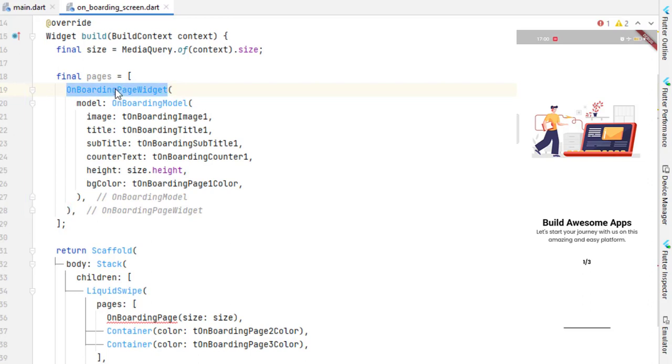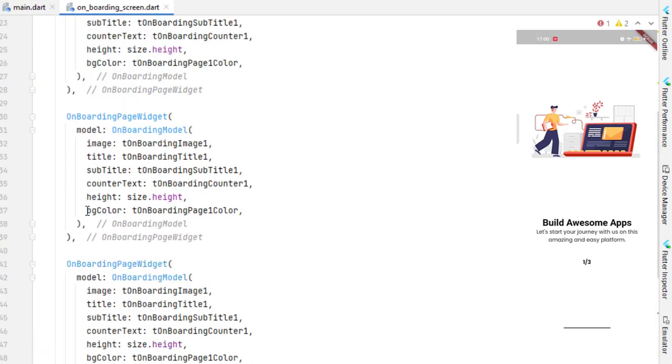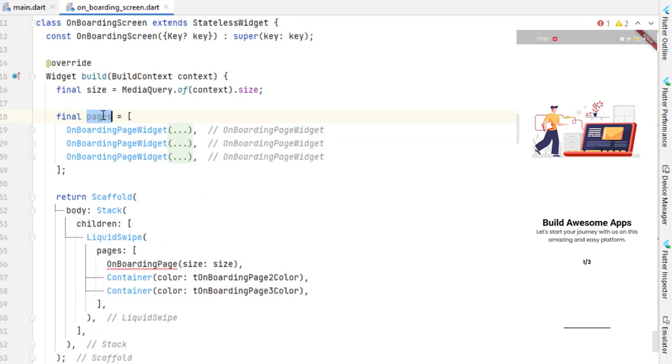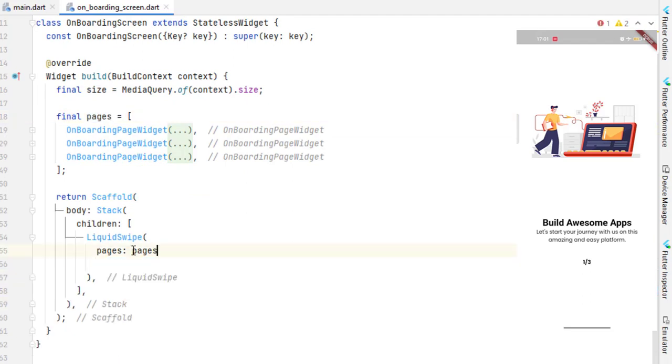Okay, so we have our first widget ready, and we pass all the values that are required for that widget, which is the onboarding page widget. So this is the first widget. Let's say we need 2, we need 3, and so on and so forth. It's up to you how many you need. Okay, so I have created the pages with all the values. Now we don't need this, we just have to define pages over here.